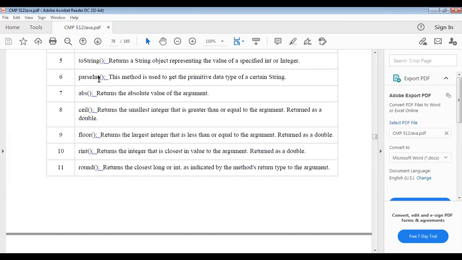Next, parsing. The parse method is used to get the primitive data type from a certain string. Parse means parsing those values into a certain type of data. toString returns a String object representing the value of a specified int or Integer.